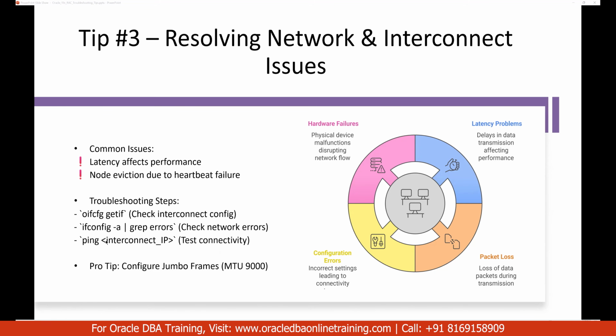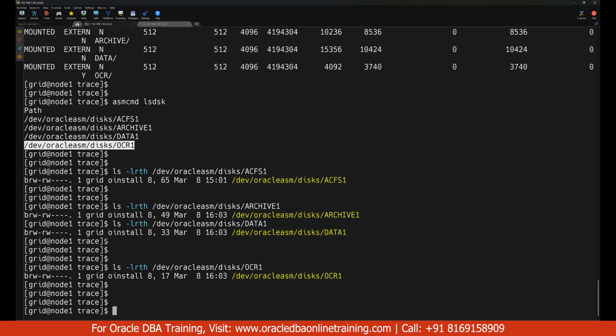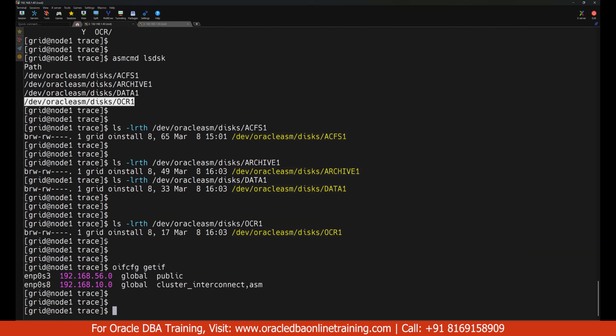For that purpose, you have this command called oifcfg, to get information with respect to the IP address. So this is our interconnect IP address. Now, this is basically the network subnet for interconnect. Now you also need to identify what are the IP addresses associated with the interconnect.